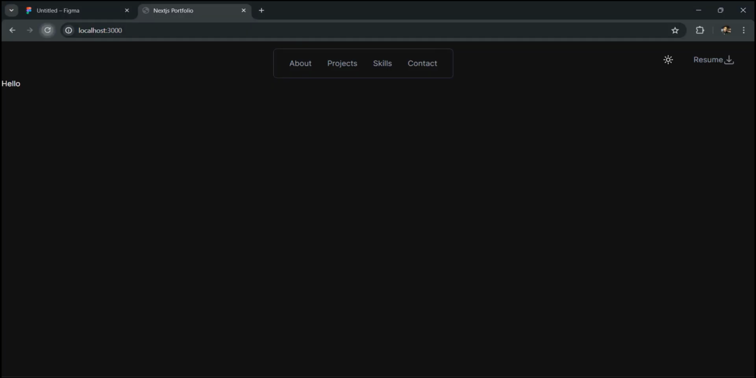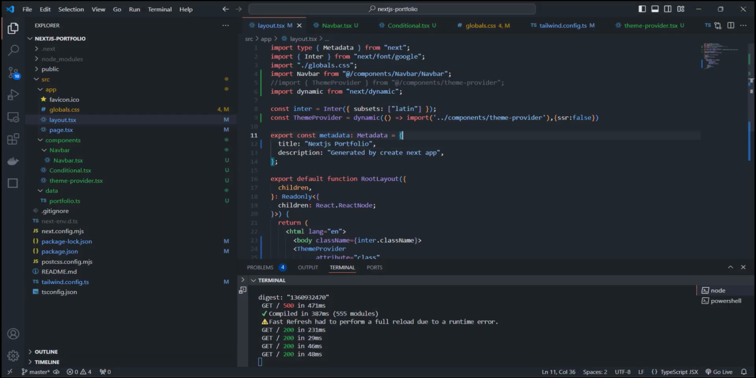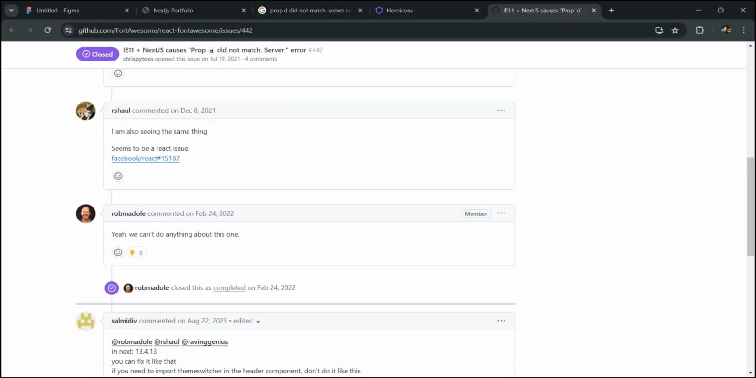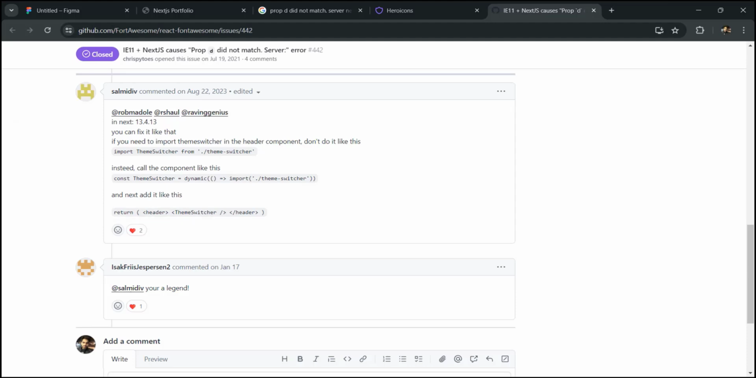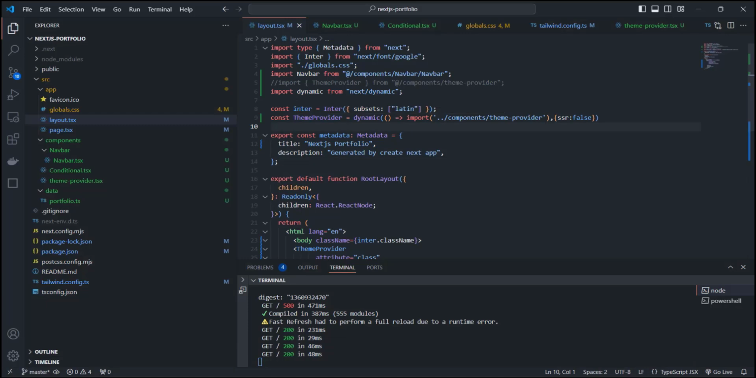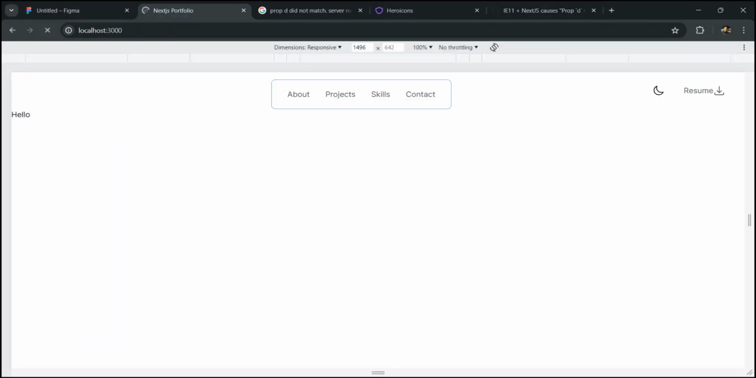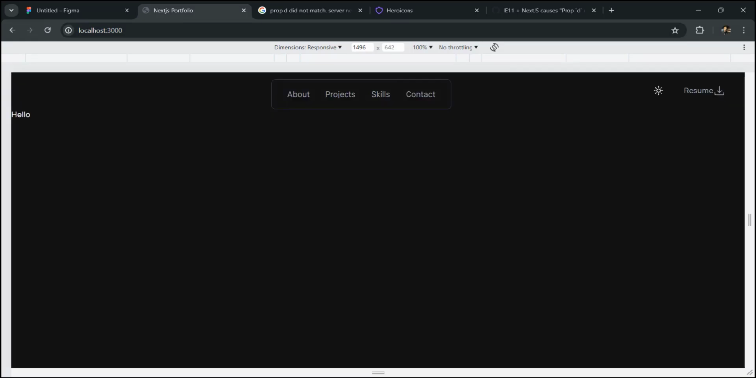So when we go back to this side, there was some issue with server side rendering. If we see on GitHub, if we do the dynamic import, then it will work. So I did this, importing the theme provider with SSR false, server side rendering. Now we can see that the icon is coming correctly.